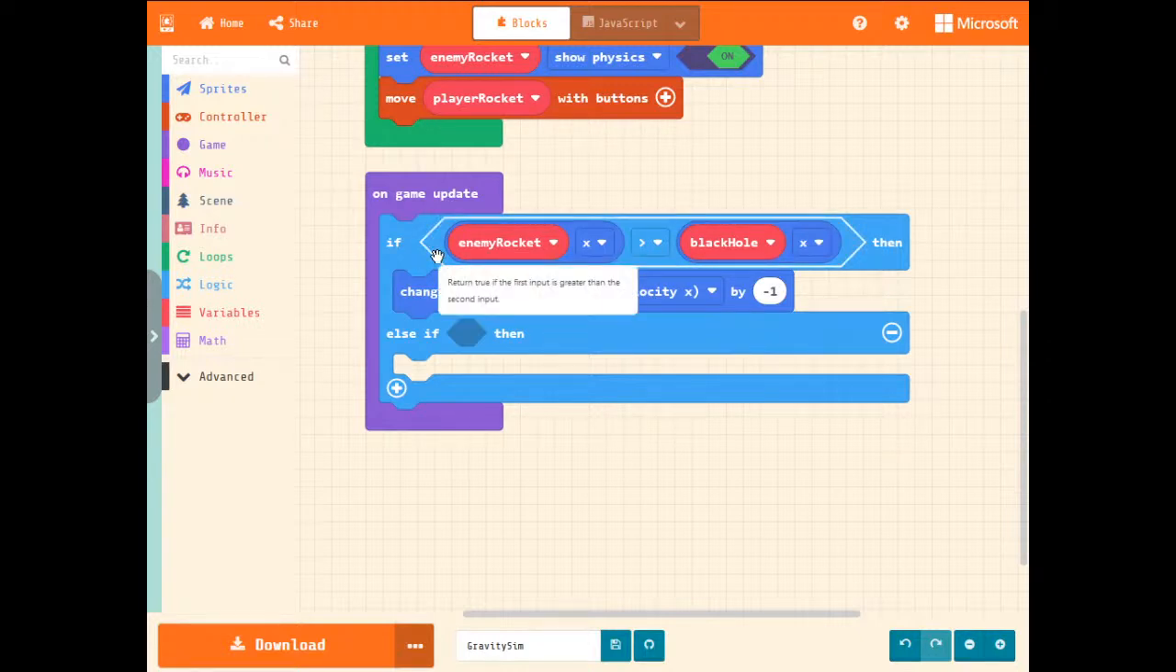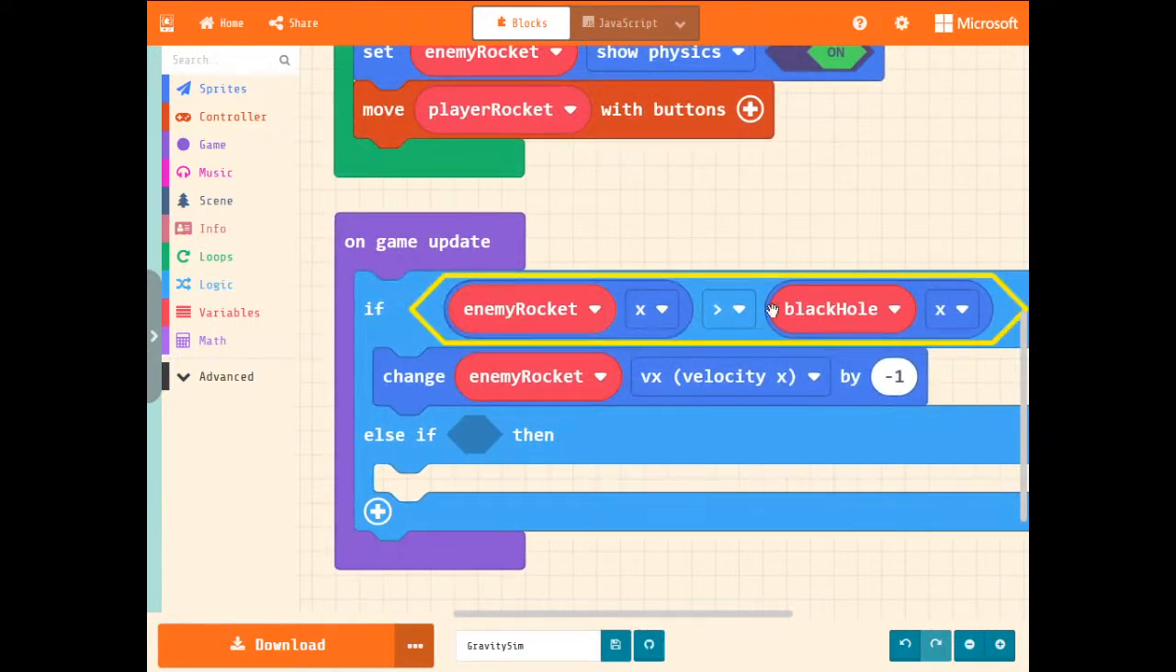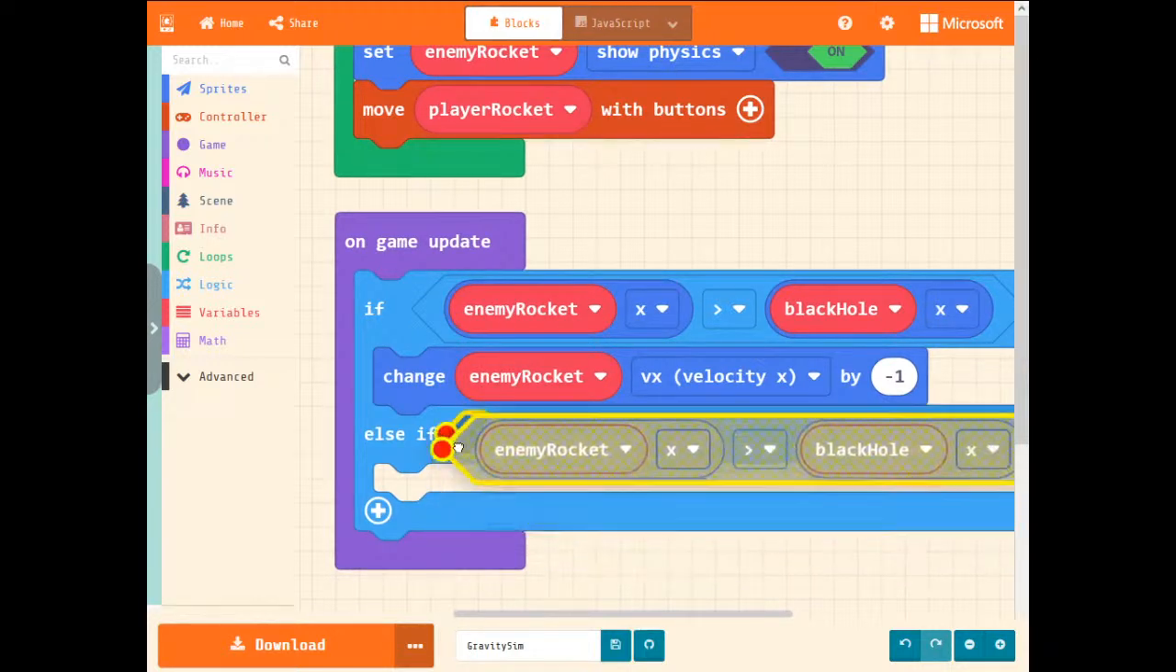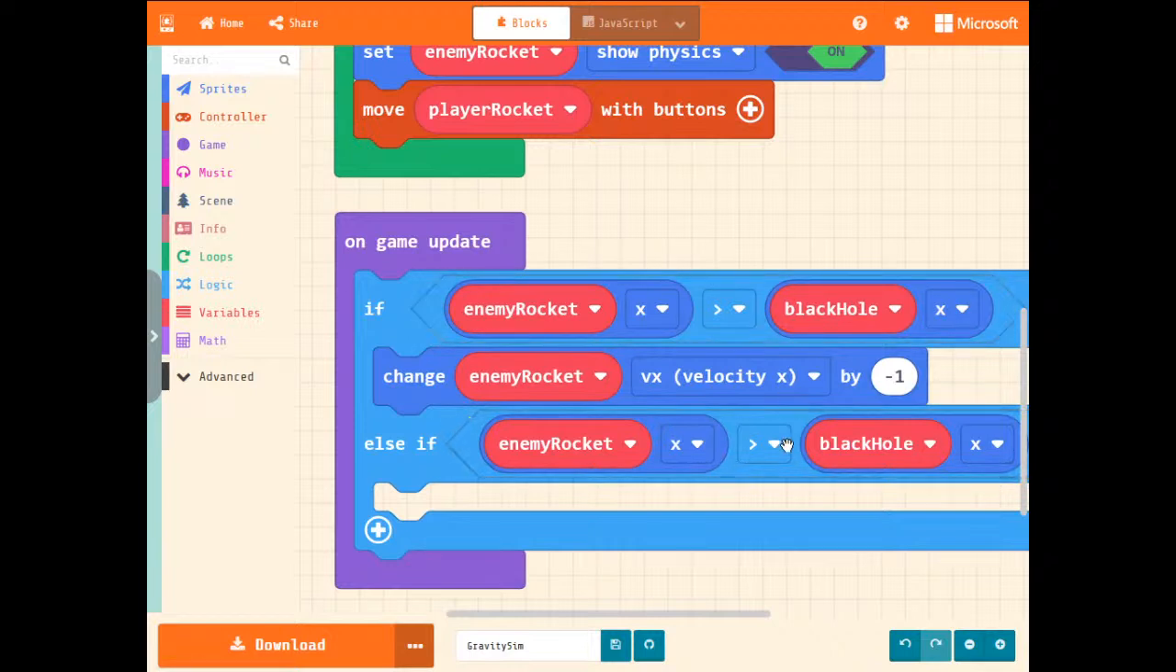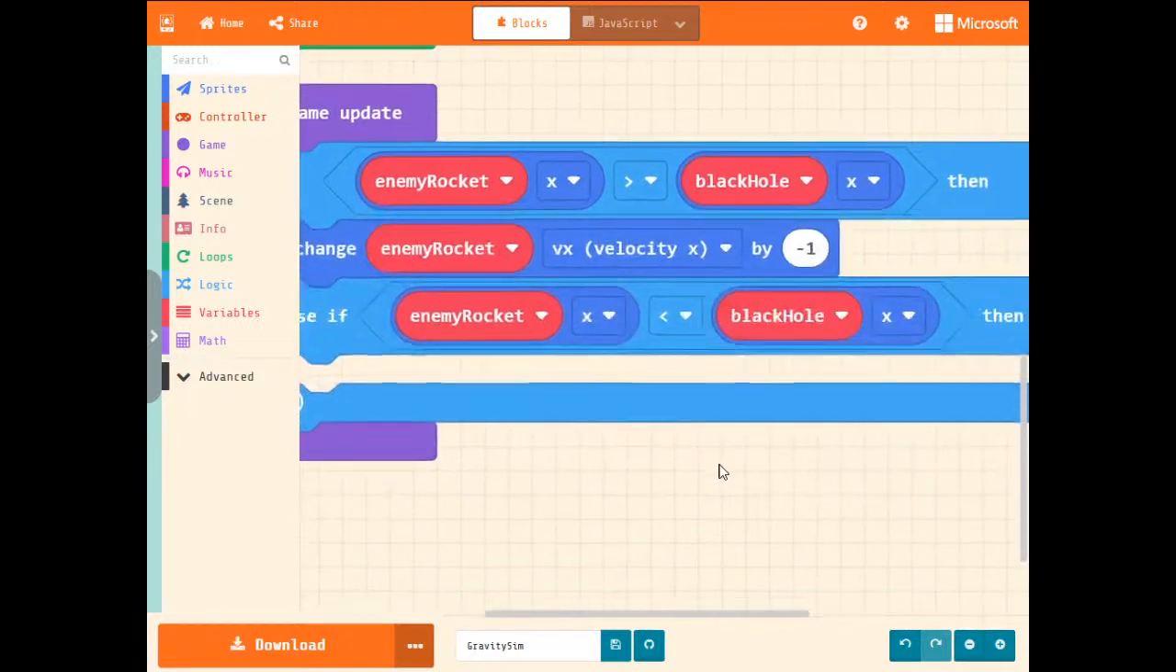So we need to check left. If it is left, go right. And it's simply a case of copying and pasting and changing a couple of symbols. So I'm going to right click on our checking block and duplicate. Then I'm going to take the symbol in the middle, use the drop down menu and flip it to a less than. So if the enemy's X location is less than the black hole's X location, and that's the opposite of if it's bigger than. We want if it's smaller than.